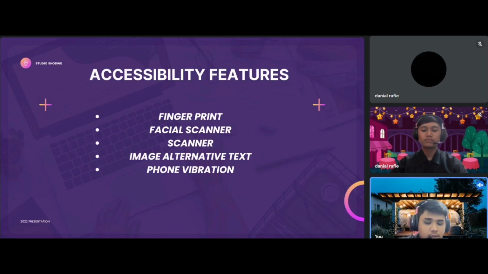So the first one is fingerprint and facial scanner. On our login interface, there are three types of login options that the users can use, which are fingerprint, facial scanner, and the traditional login system, where you have to sign up or log in by entering your Gmail or email. Focusing back on fingerprint and facial scanner, this could really help speed up the user's experience to log in or to sign up into their accounts for our application.